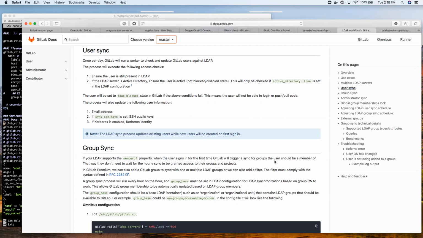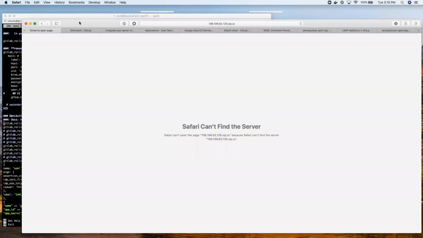And then also they will update the email address. They'll actually now update the user's name, like their display name, as well in the sync. And this is only for current users that are already existing in GitLab. New users will be automatically created on login.